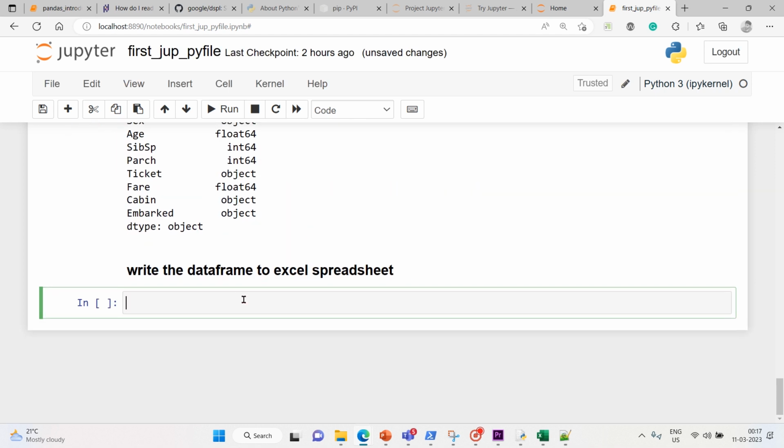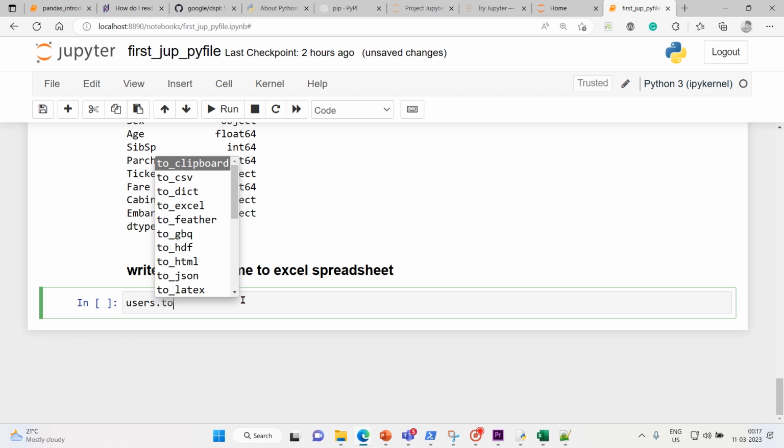So now what I'm going to do is, as usual, take the users data frame and then get into the to. You see that you got a lot of formats to be written. You have to_csv, to_dict, to_excel, to_feather, to_gbq, to_hdf, to_html, to_json, to_latex, to_markdown, to_numpy, to_orc, to_parquet, to_pickle, to_sql, lot, lot. Okay. So now what I want is that guy wants only to_excel.